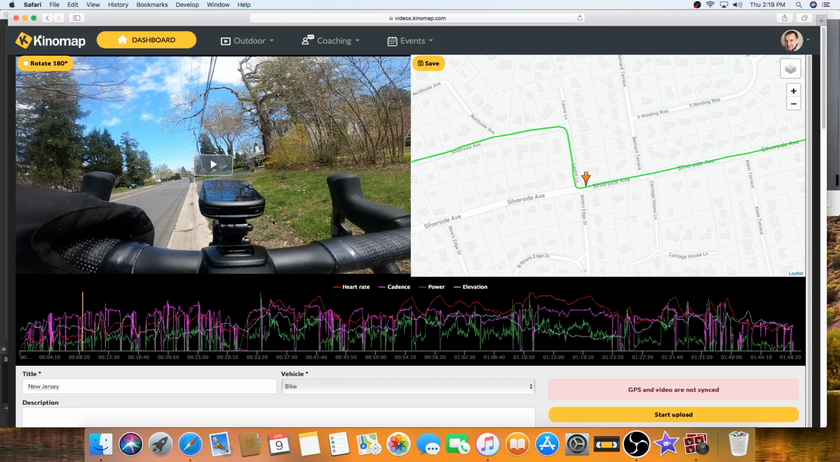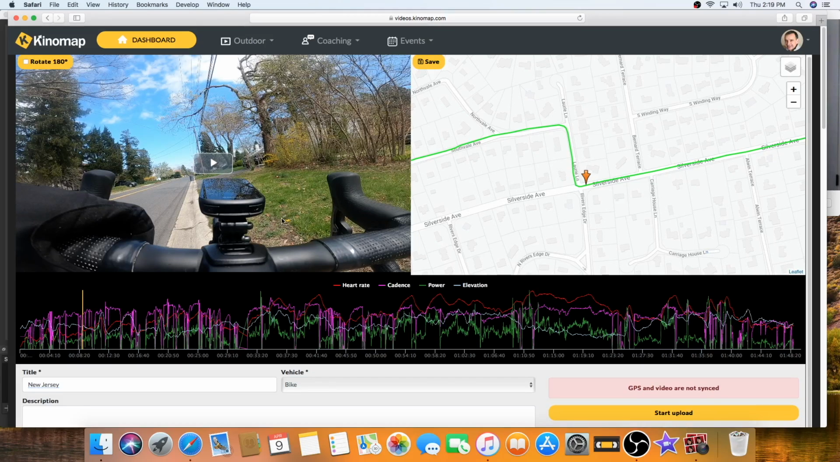Now, one important thing is your telemetry file has to cover your entire video file. In other words, your video file and your telemetry file don't need to be the same. Here I started the ride. I started my Garmin Edge before I started my GoPro. That's all right. My telemetry covers my entire video file. But the opposite will not work. So just a word of caution on that point.